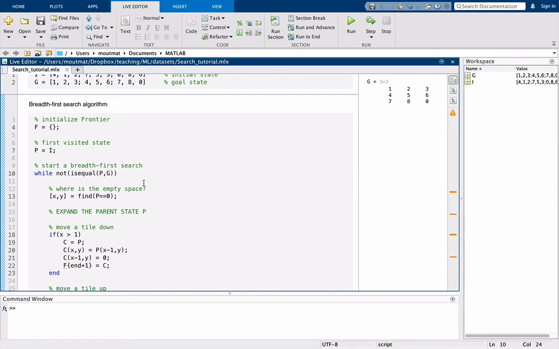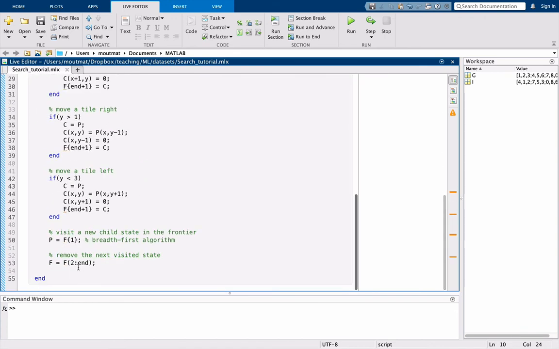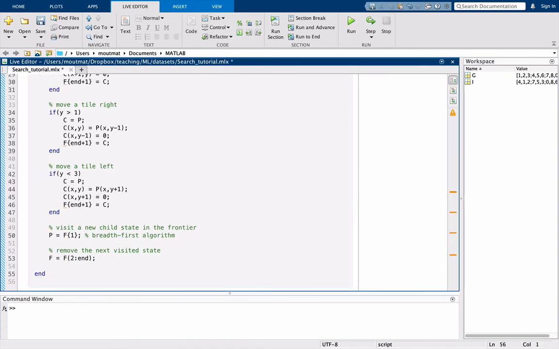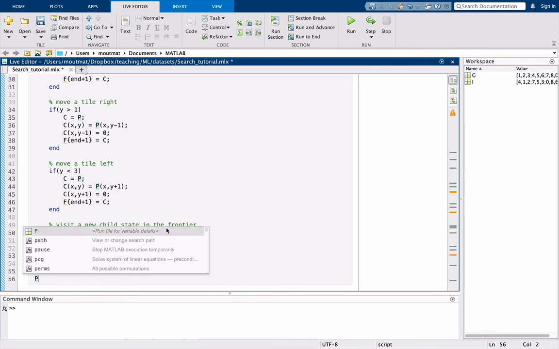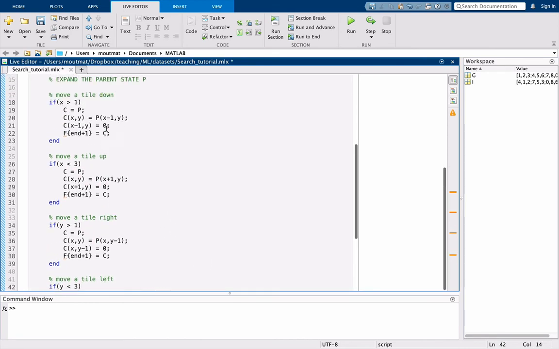And at this point, once the parent state becomes equal to the goal state, this means that I have found a new configuration that is equal to the one that I wanted to reach, which means that I have solved this puzzle, and this is where this loop is going to stop. So if I run this algorithm, at the end I can output the final state P that is found. So let's see what happens.